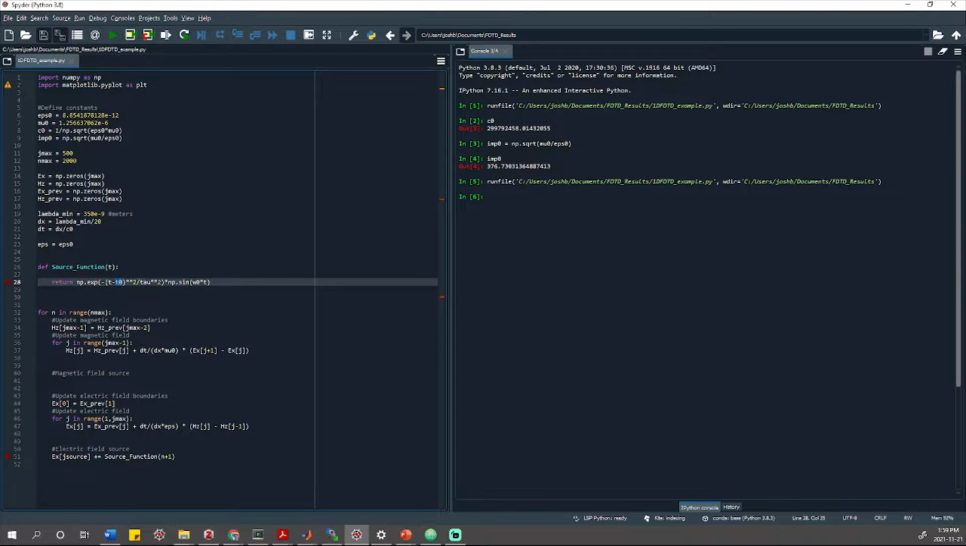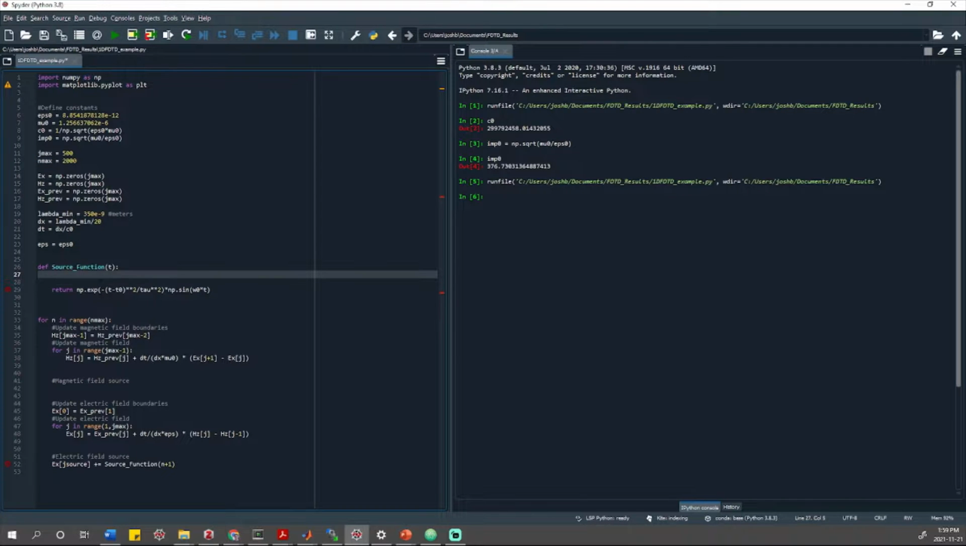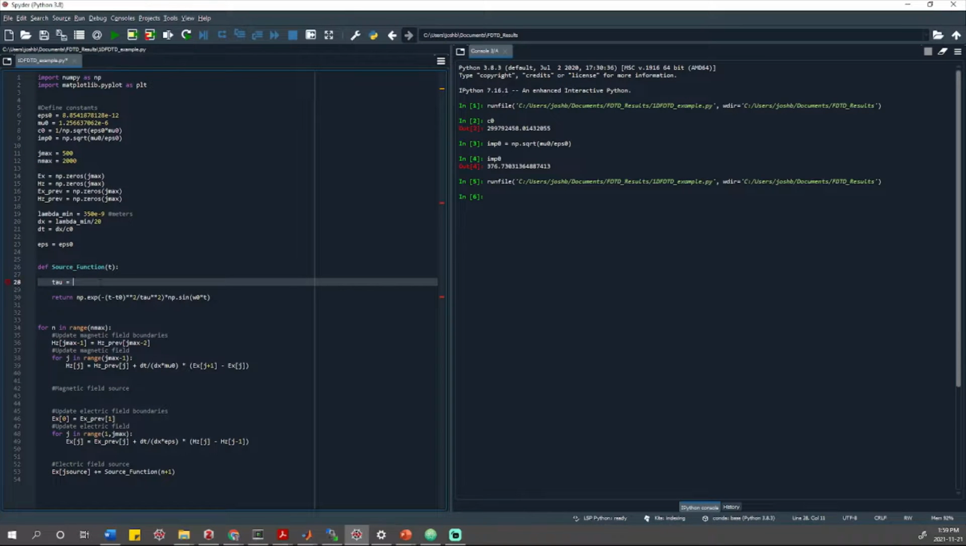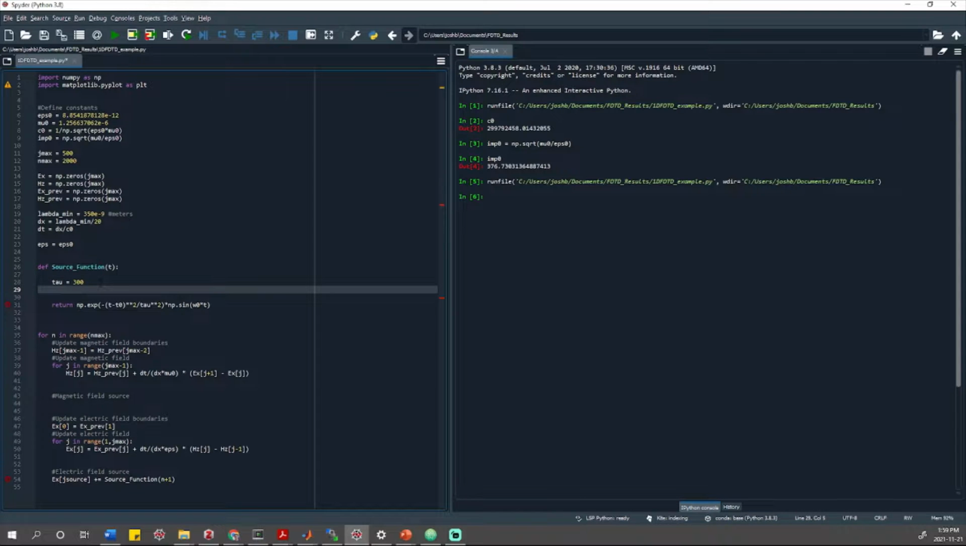So we need to define t0, so the delay, and tau in terms of time steps. So we're picking n max to be 2,000 time steps. So let's pick tau. Let's pick our width to be, let's say, 300 time steps. And then I usually define my delay, so the t0, in terms of tau. So I'm going to say that t0 is equal to tau times 3. That will provide plenty of delay.